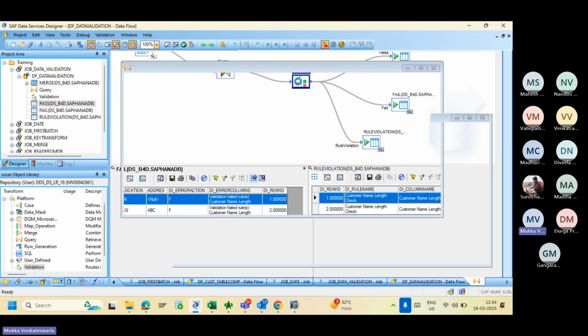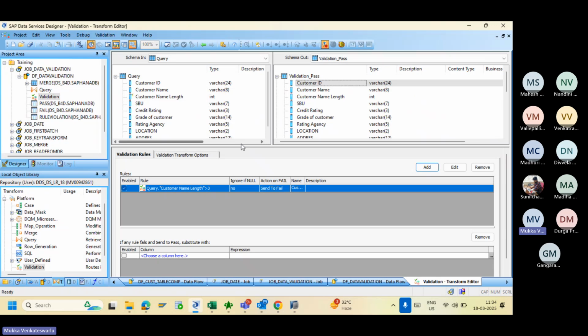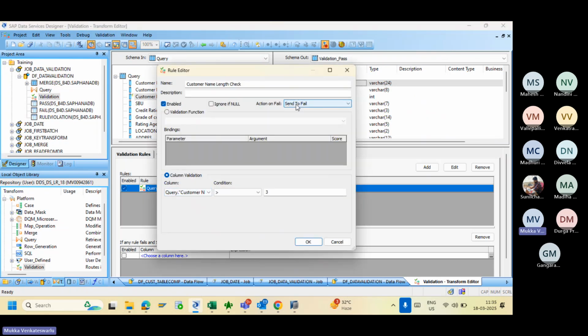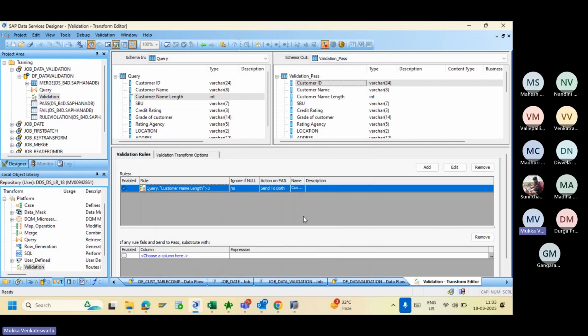Okay. Now I'm going to this validation and doing one more change here. Suppose for action on fail, if this condition does not satisfy, I want to pass those records to both fail table and pass table. I just made one change here, which is that, irrespective of the condition, load that source data into both tables, pass table and fail table.